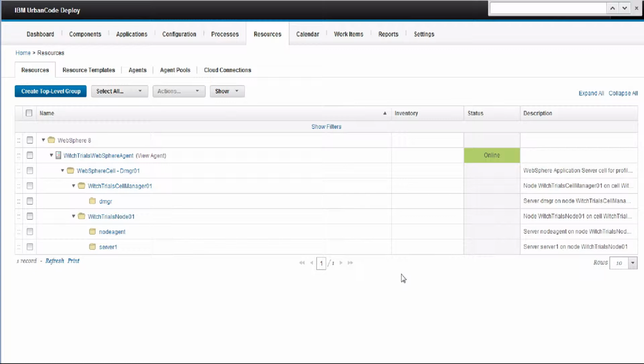I want to import my environments. I want my WebSphere environment to be inside Deploy. So the way to do that is that I need to create two components. I have a deployment manager scope that I want to add, and I have a server scope that I want to add.